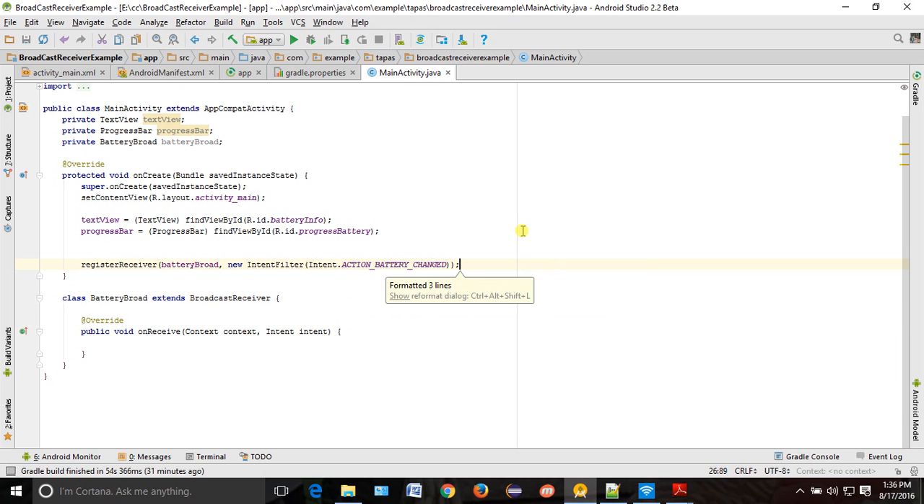So insert receiver, because this is the action name by which you can catch the broadcast in your on receive method. Otherwise you will not be able to do that. So this is the one which you have to do. Now whenever we run the code, if there is some change in your battery, the callback will come to the on receive method, because on receive is the method where we will catch all those data.